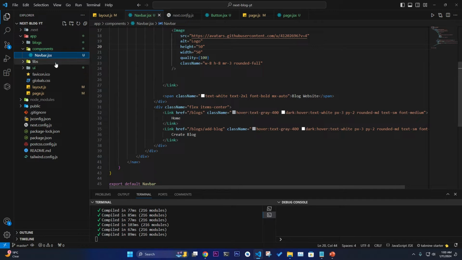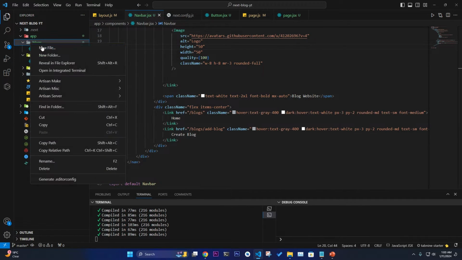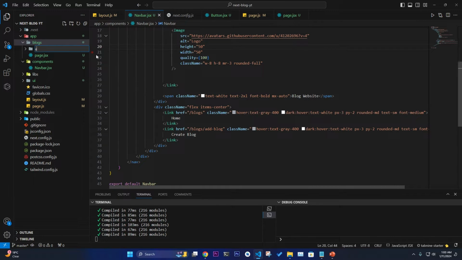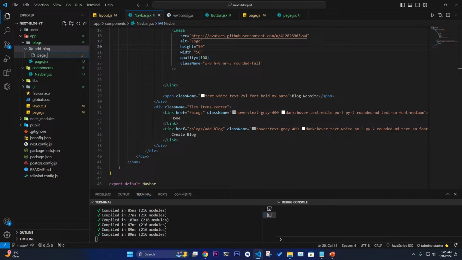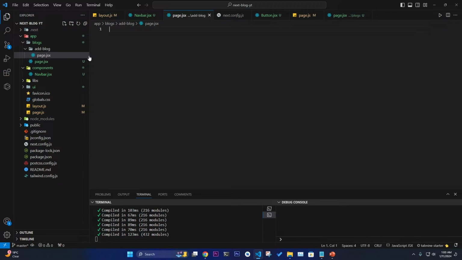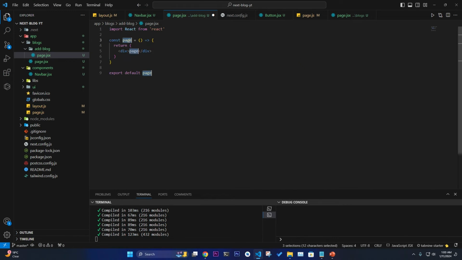And we need to create one more routing. One more routing is for add blog, blog/add-blog. Okay, and add blog, and here we're gonna use page.jsx. And when you do that, let me show you what it does. Add blog. Okay, add blog page. Okay, let me show you what it does.